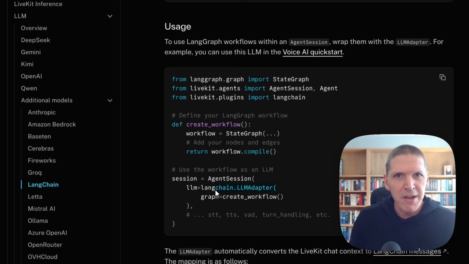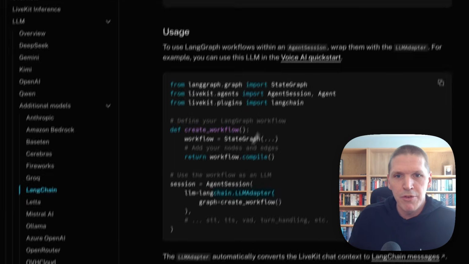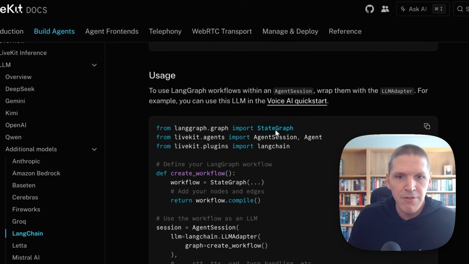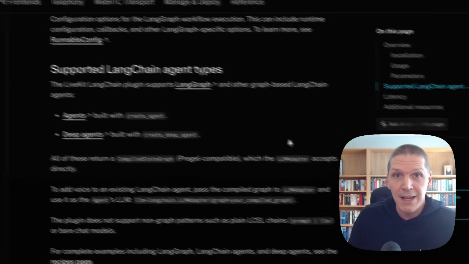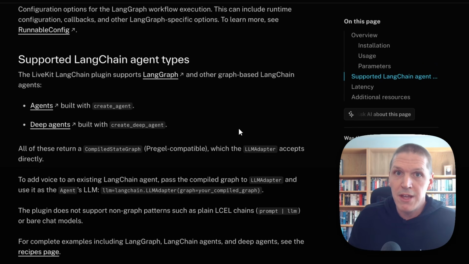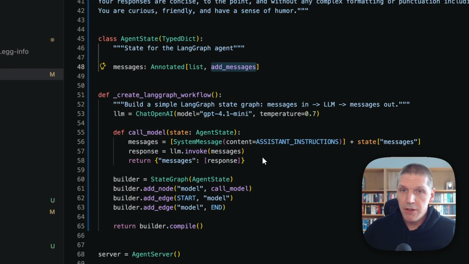Now there's 3 different ways of integrating with the plugin. You can bring your existing LangChain StateGraph, you can bring a LangChain agent, or you can bring a LangChain Deep Agent. And I'm going to walk through each of those 3 right here. Starting off then with the LangGraph StateGraph.